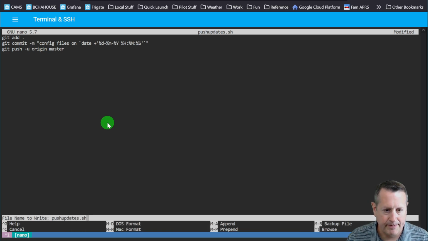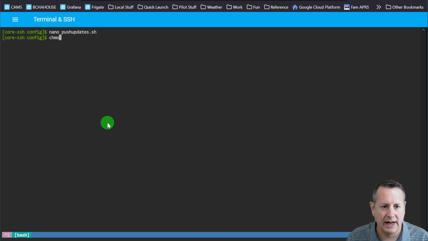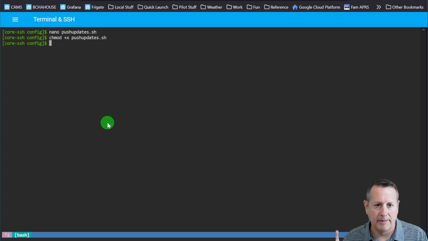We're going to save that. We're going to change it to an executable file, so chmod a+x push updates. All it does is it makes the system be able to actually execute the file, right?